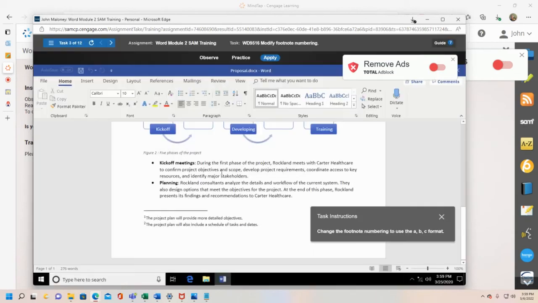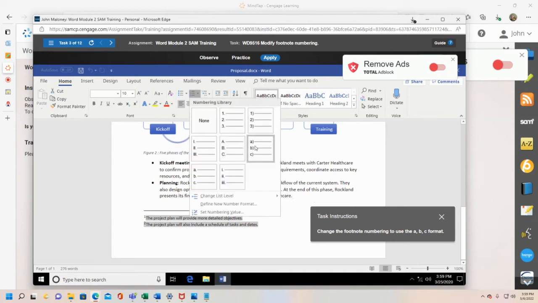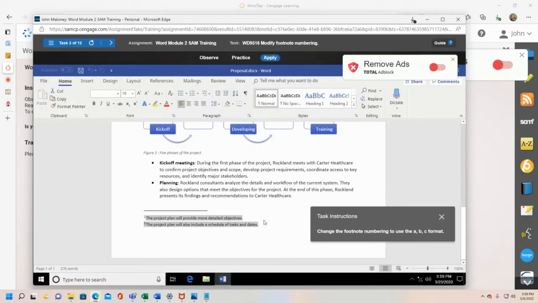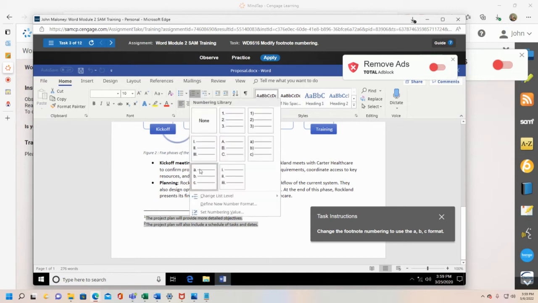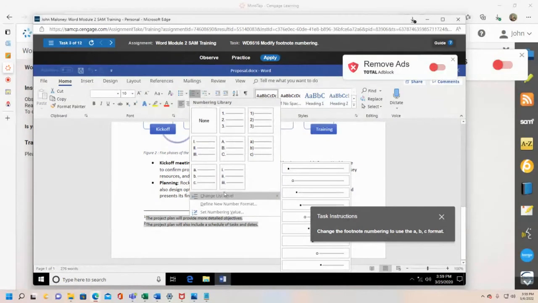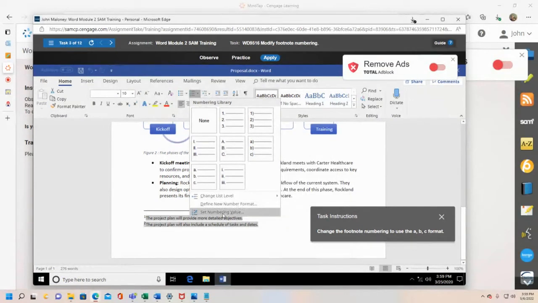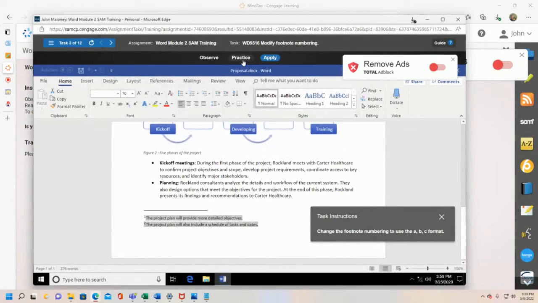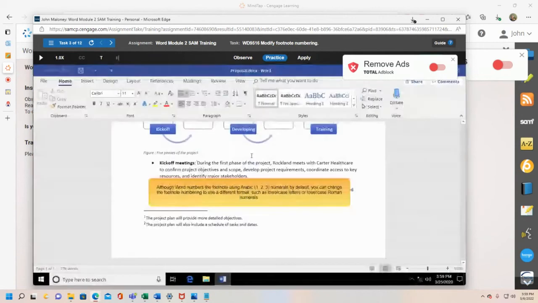Oh, why? Maybe I'll just select both of them so that they're both selected. And then I come down here and click ABC. No. Change the footnote numbering. Well, for sure that is right, but that's multi-level. It's definitely this one here, numbering. Set numbering value, define new number, change list level, set numbering value. I'll try this set numbering value. Nope. All right, so we have to do it with our practice or observe. I'll just do a practice real quick.